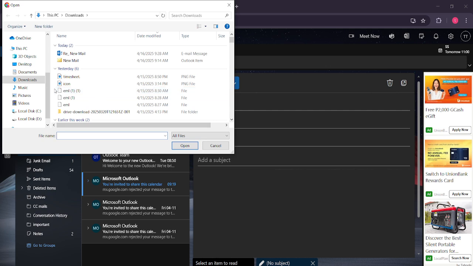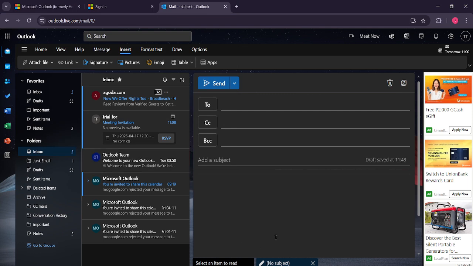You can attach multiple files at once by holding down the Control key on your keyboard if you're using Windows, or the Command key if you're on a Mac, while clicking each file you want to attach. Once you have highlighted all the files you need, click Open. This action will begin uploading your selected files to the email you're composing. You'll see your files listed beneath the subject line of the email, confirming they've been attached successfully.